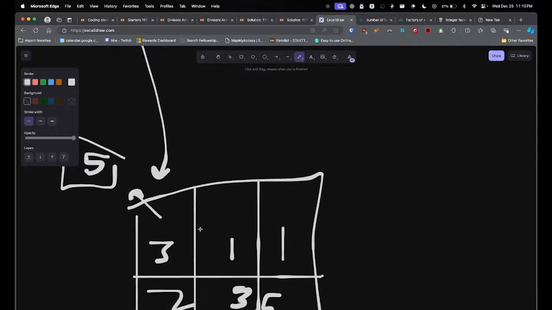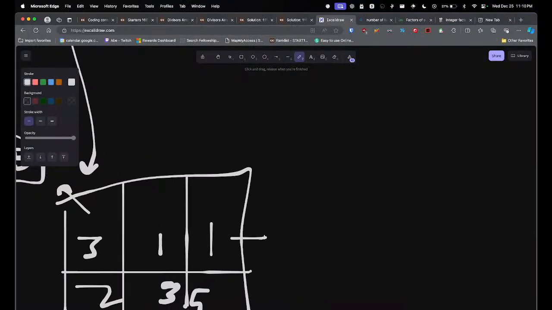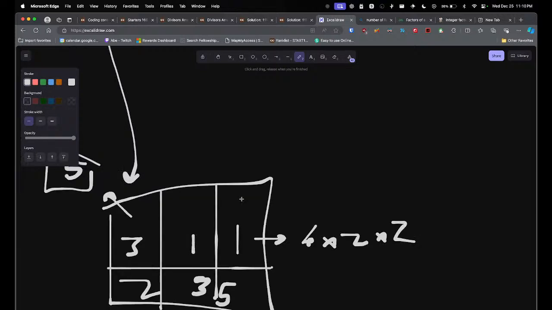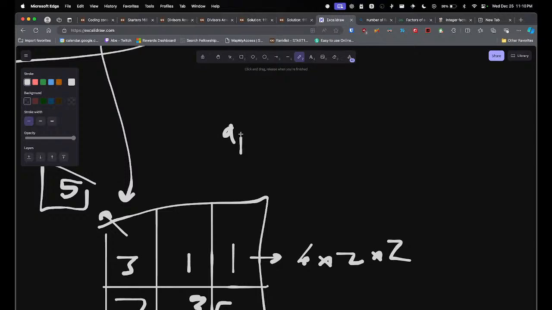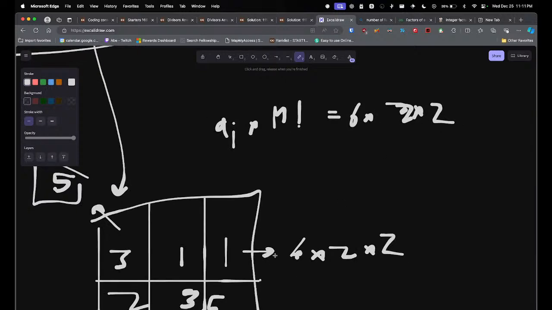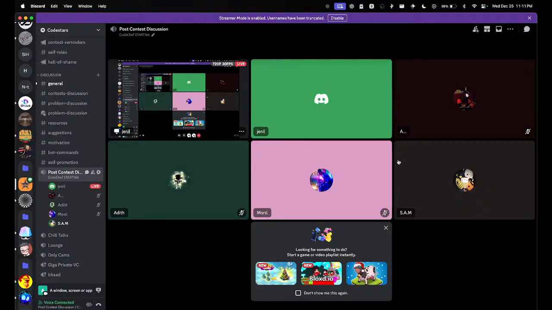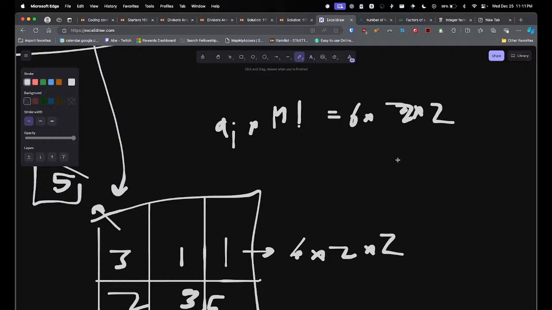So what is the number of factors for this? It is 4 into 2 into 2. What is the number of factors of AI into m factorial? It is 6 into 2 into 2. So what can I do? Can I just divide this by 4 and then multiply by 6? It is the same thing, right? Yes, so that's what you do.